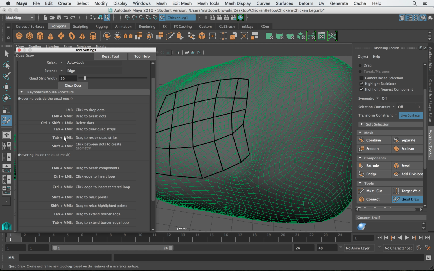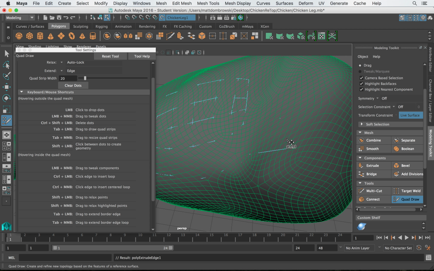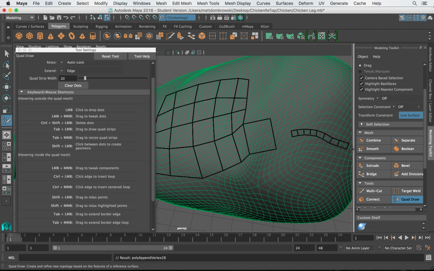Now, tab actually plays an important role, and we haven't really used tab as much, but if I hold down tab and try to do one here. Tab and left mouse button drags to draw quad strips. So let's hold tab. Look at that. It actually will draw.